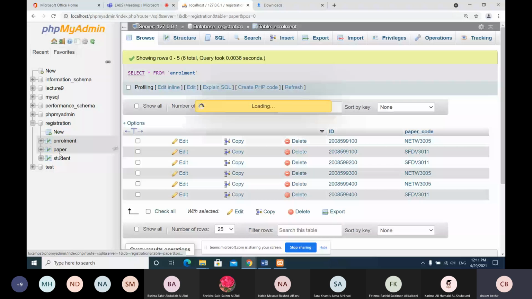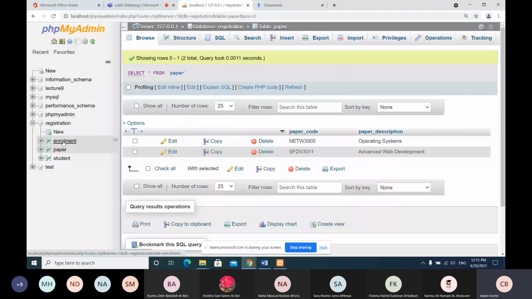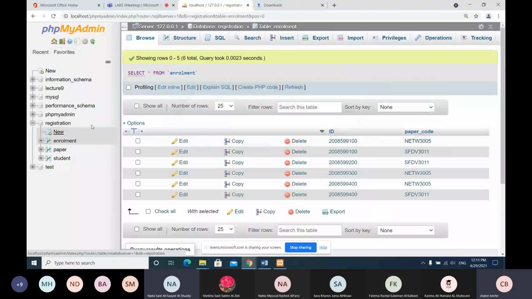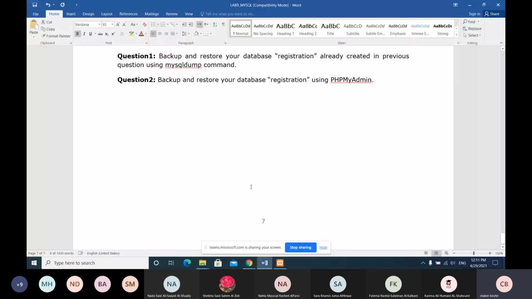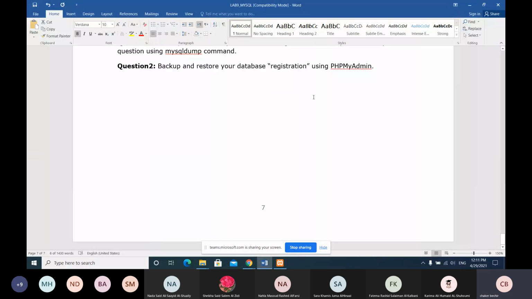Is it clear how to backup and restore? Hello? Yes. It's very simple. Using this phpMyAdmin interface, everything is simple, okay? But I'm done with this lab, please, okay? So I will stop the lecture here. Let me take the attendance.